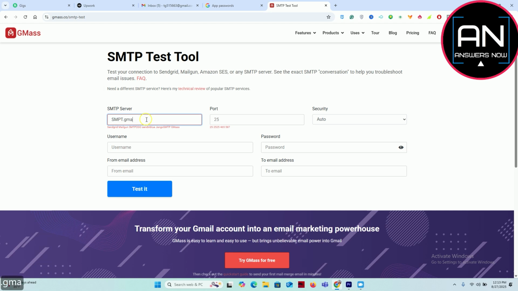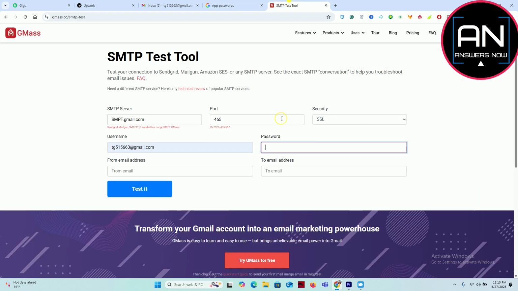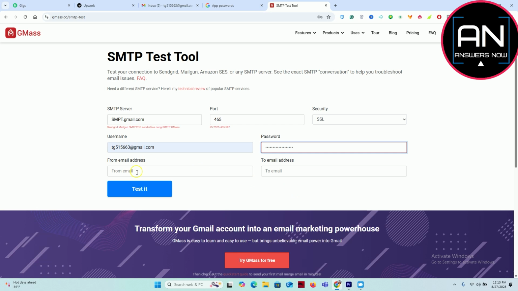So for the SMTP server, what you need to do is type in smtp.gmail.com. For the port, you need to type in 465, and for the security select SSL. For the username, this is going to be your Gmail email, so just type whatever you want. And then for the password, that is where we can use the app password. So come back to the app password, highlight the password and copy it. Then all you need to do is paste it just here.